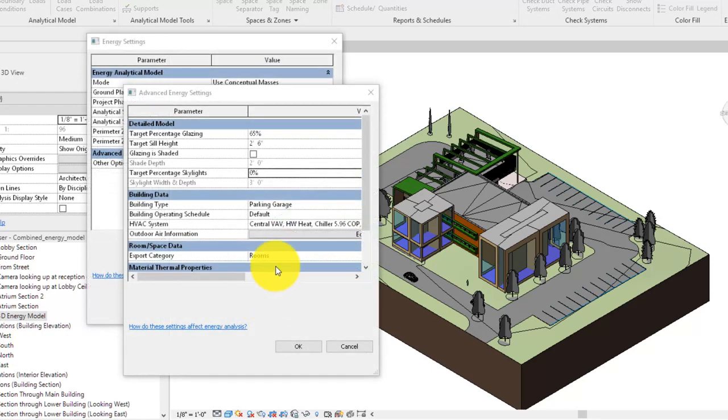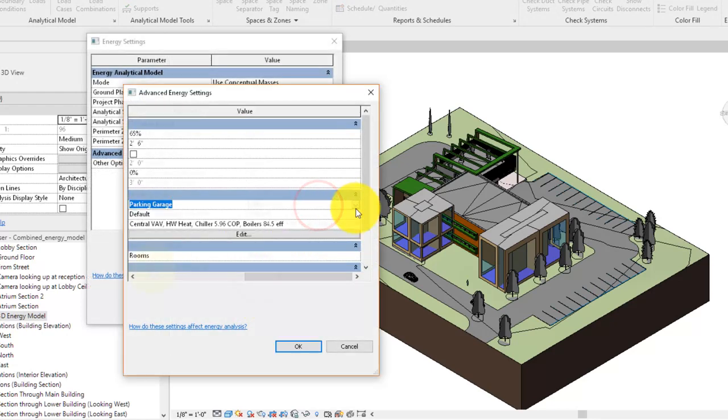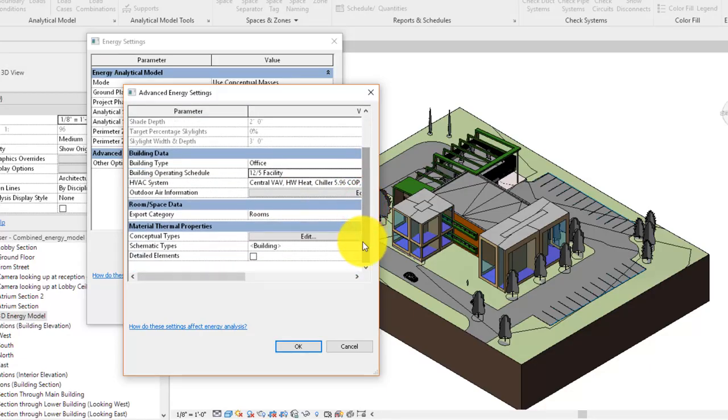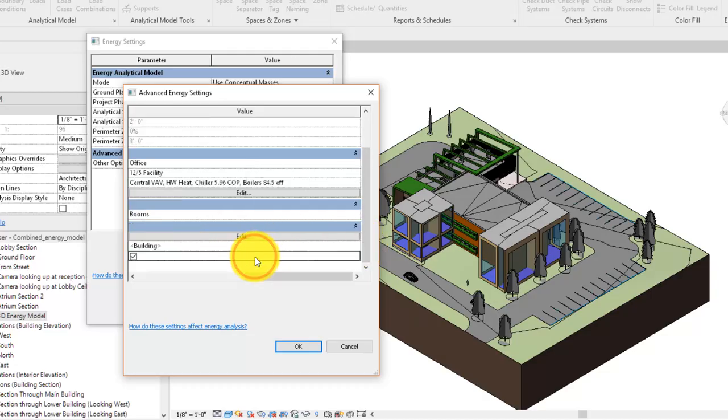Use a building type that matches your building as close as possible. Set the assumed operating schedule and the HVAC information. Use material and thermal properties to control the assumed construction of building elements, such as walls and windows. By checking detailed elements, the actual thermal properties of the materials used in the Revit families will be used. Conceptual types will still be used for conceptual massing elements in your model.